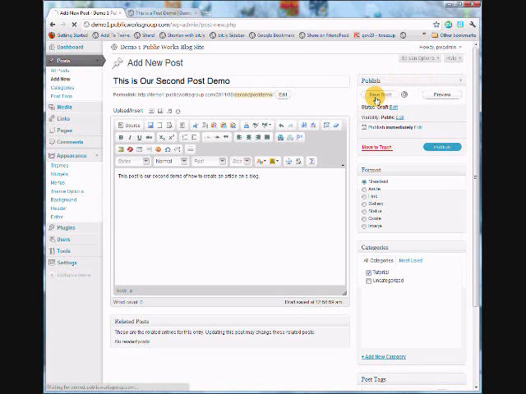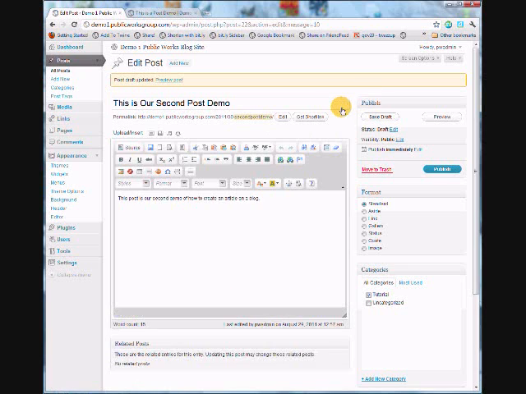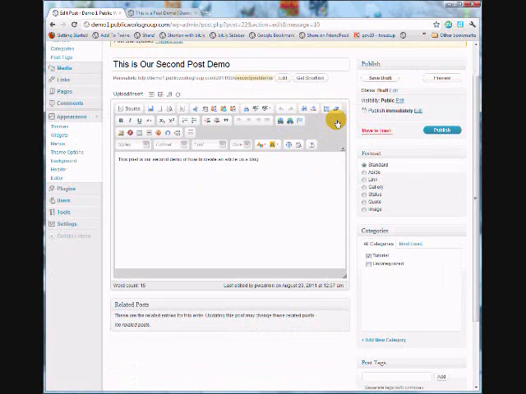And let's save it as a draft, so in case we get called away from the computer, someone comes back and changes it on us, we still have it saved. And let's go ahead and preview it.